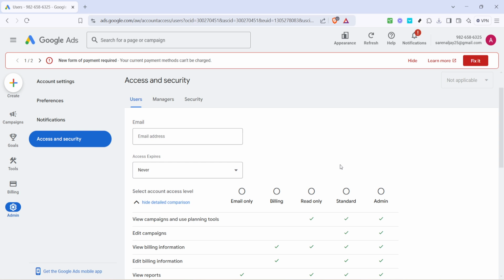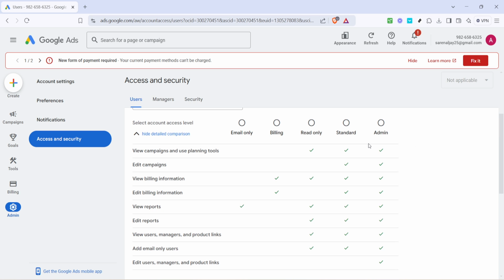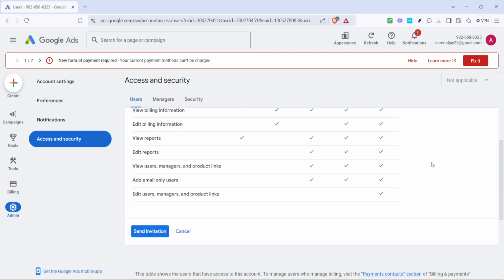Next, it's time to select the access level you want to assign. The importance of choosing the correct level cannot be overstated, as it determines the scope of what the user can do within your account. Options usually range from read-only to admin rights, so pick one that aligns with the responsibilities you're entrusting to this individual. After all these selections are made, scroll down and click on Send Invitation.